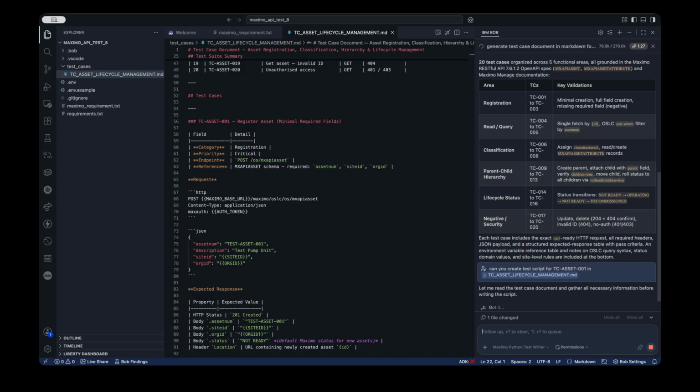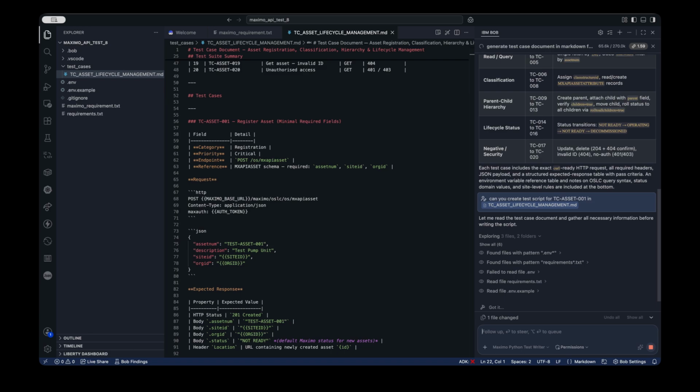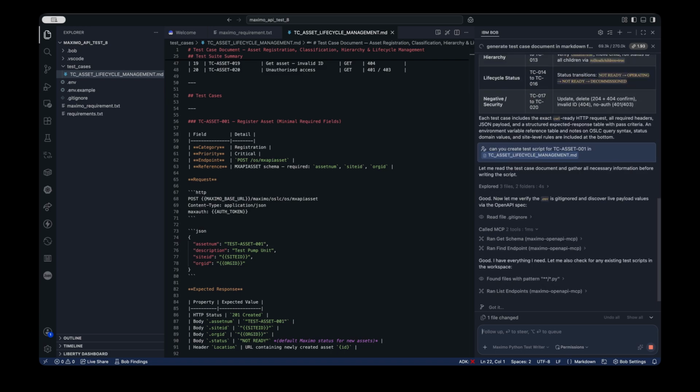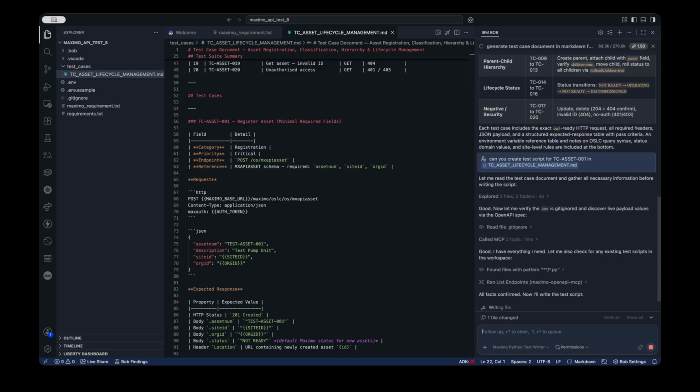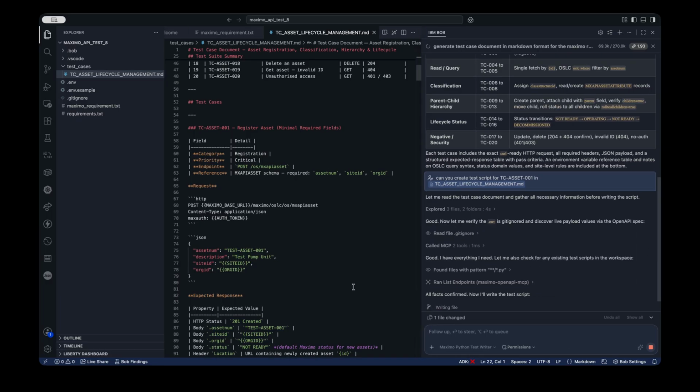Using the test case, API schemas, and documentation retrieved from the MCP servers, Bob will automatically create a production-ready Python test script with the required validations, assertions, and reporting capabilities. As you can see, Bob has now started generating the Python test script.